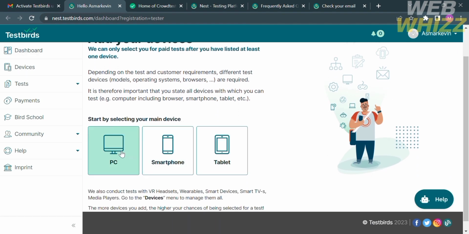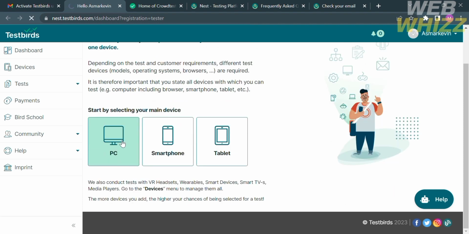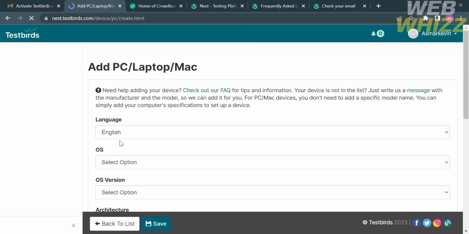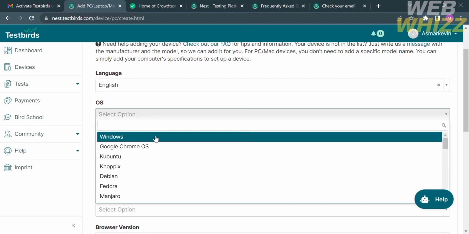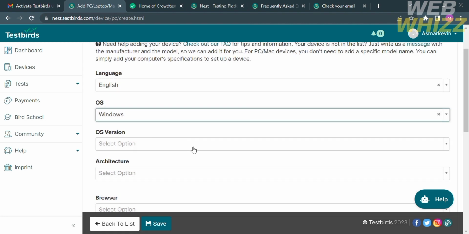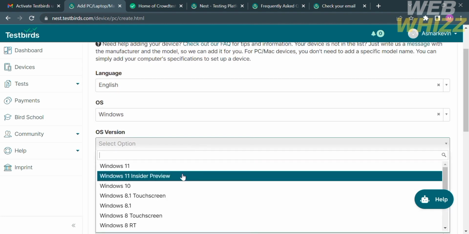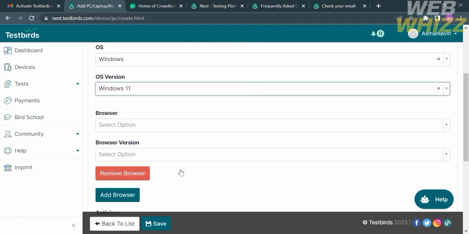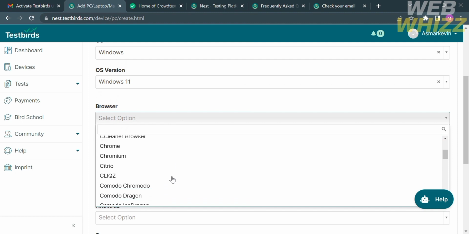You can start by selecting your main device, such as PC, smartphone, or tablet. So I'm going to select PC. And from here, you are also required to fill out all of this required information, such as language, your OS version, or the kind of Windows that you have, and after that, followed by the browser that you're using. So I'm going to select Chrome browser.